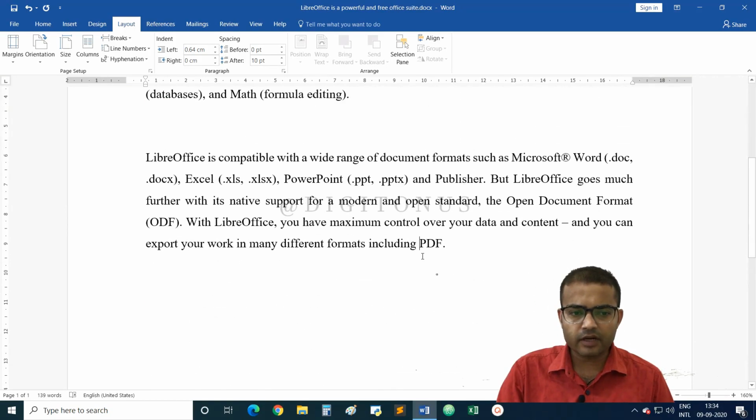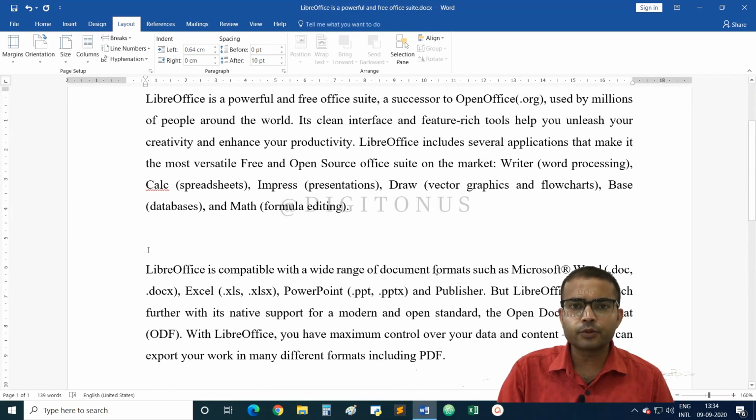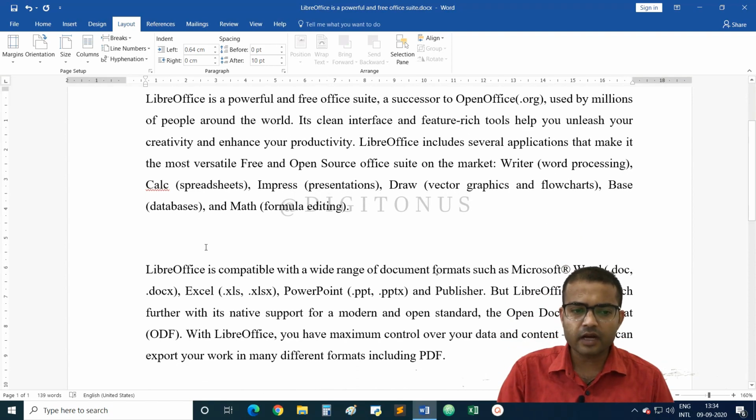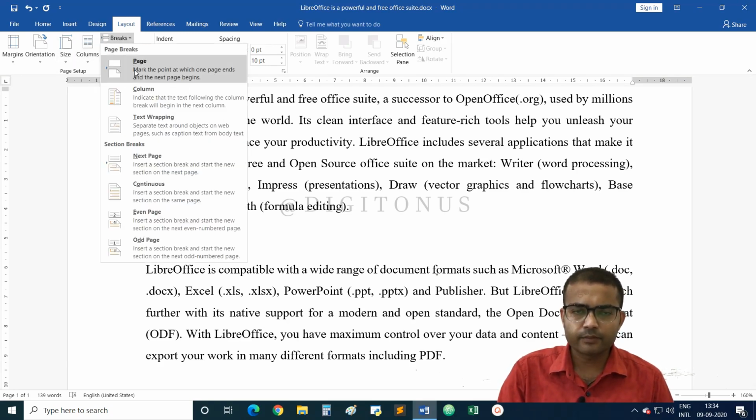Now suppose I want to divide this single page into two. I have two paragraphs on this page. After the first paragraph, I want the second paragraph to be shifted to the next page. So I will use the page break option. I bring the cursor at the starting of my second paragraph. Now in the Layout tab, under the Page Setup group, there is an option called Break, and I will choose Page Break.